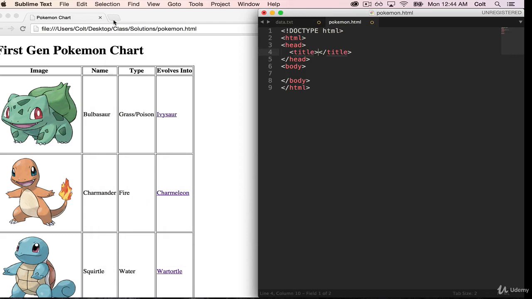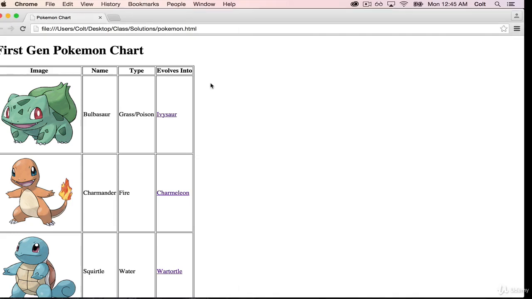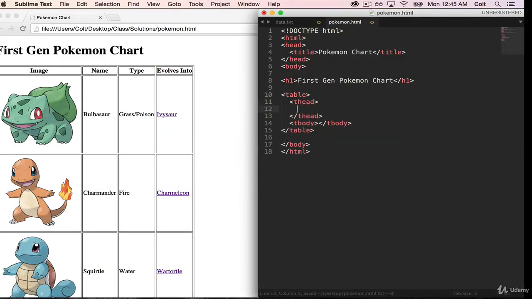Create our boilerplate, and let's fill in the title to match, which should be Pokemon chart. So we know this is going to have an h1 up top, and that h1 is just first gen Pokemon chart. And we know there's going to be a table, and that table is going to have a T head and a T body, which, just to refresh your memory, does not impact anything about how the table looks or behaves. It's purely about making our markup as semantic as possible, making it so that a search engine or a web crawler knows that this is the header right up here, and this is the body. So just a good idea, best practice.